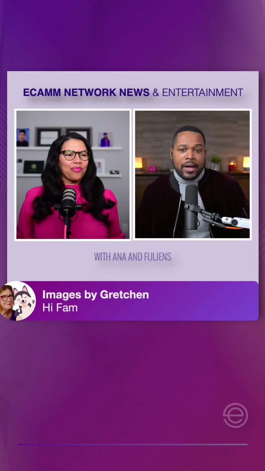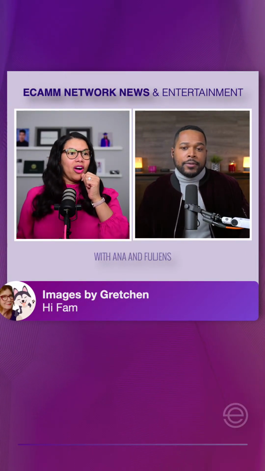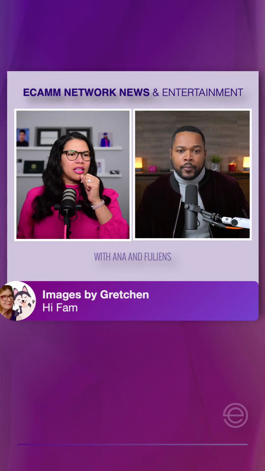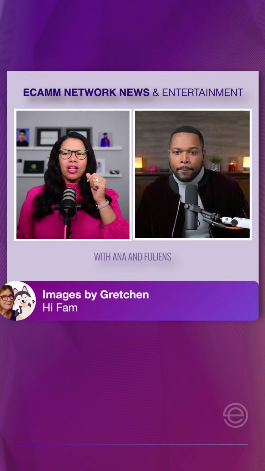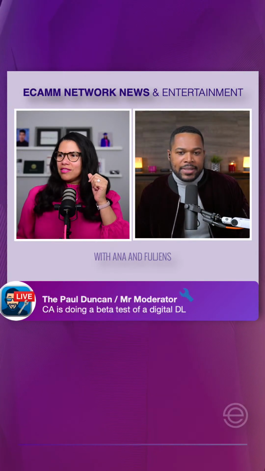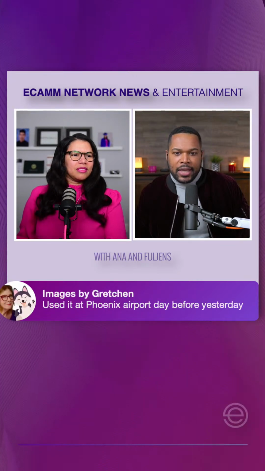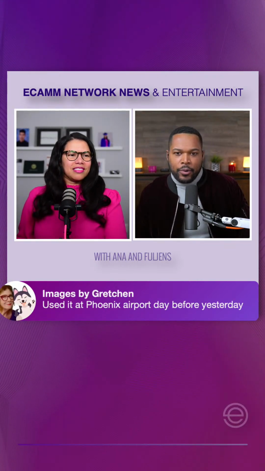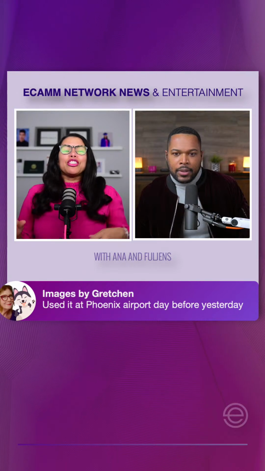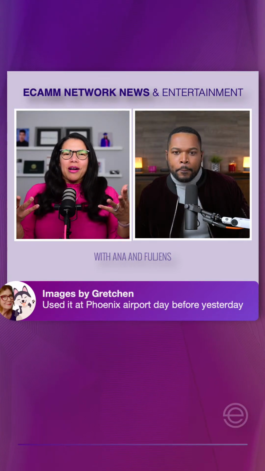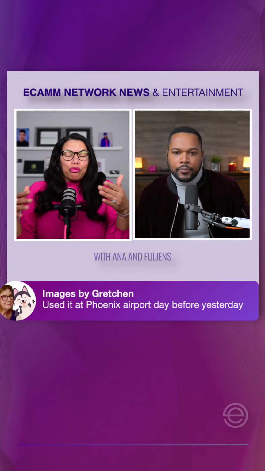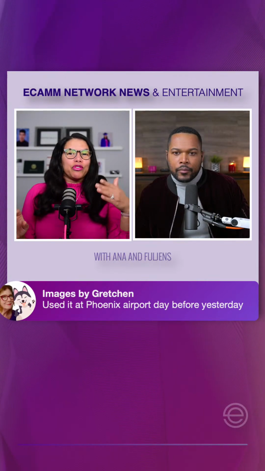Pretty cool. There are some people in the chat saying that they have been using this feature. Oh yeah, let me check. Okay. Paul says California is doing a beta test of digital driver's license. Gretchen says I used it at Phoenix Airport the day before yesterday. How does it work, Gretchen? Do they just take it like a regular driver's license, or do they ask you for additional information, or is it just yes?